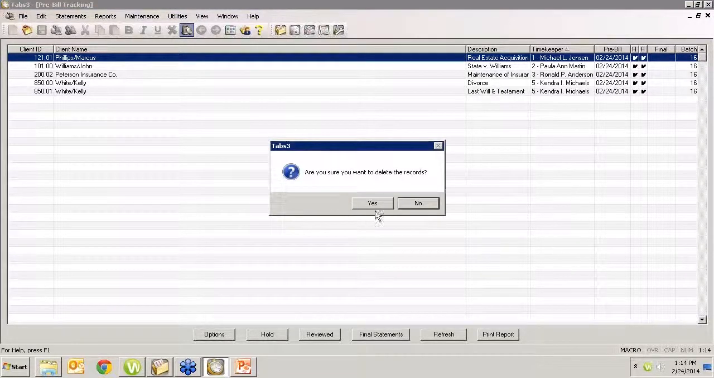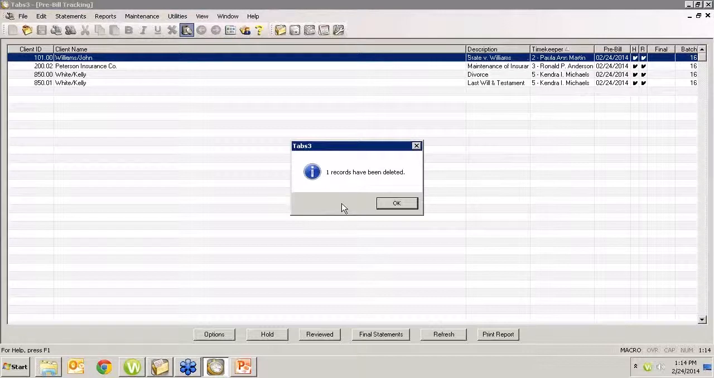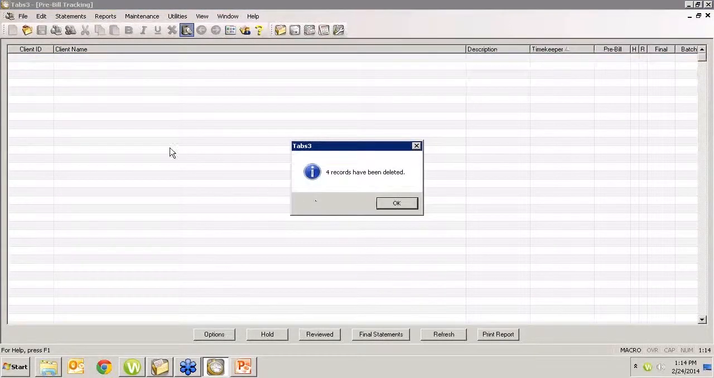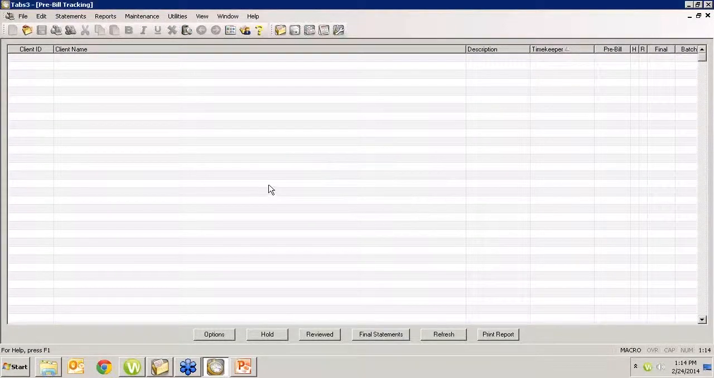So I'm going to clear my list again. Oops, I wanted to do all. I thought I clicked that. But so I would just delete all displayed. And now my list is clean again for the next time I do billing. But again, I would check it before I start my next batch of bills, and I would then start this process all over. Now, another thing that we have on here is the print report.